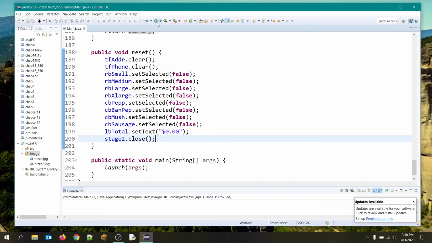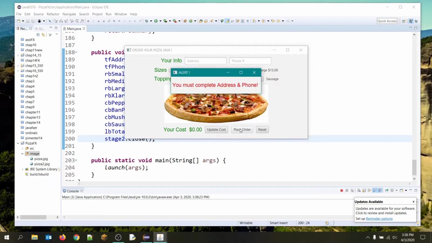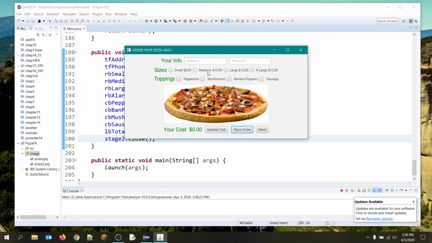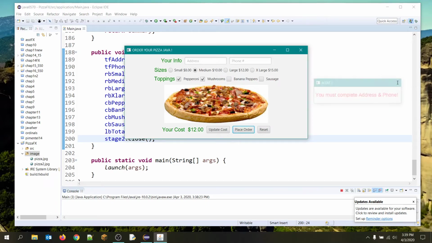So I'll run it one more time. I hope you found this interesting. Now I'm not going to put in the address. So you notice here I get a warning. There's that stage that pops up with the red text in it. Okay, so we can't place the order. Well, I haven't even selected anything, but let's get a pizza here that's going to cost $12. $10 size plus two toppings, so that's $12. But if I try to place the order, it won't let me because I haven't specified the address and phone.